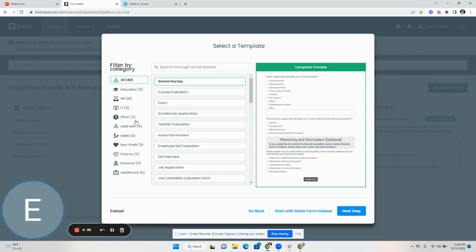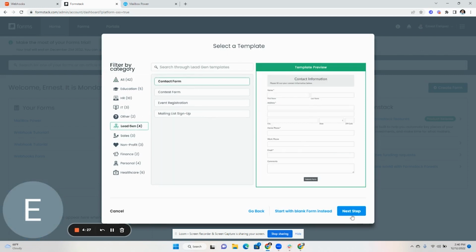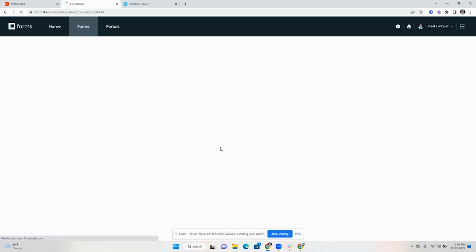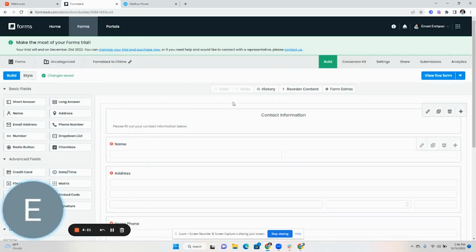We're going to go ahead and start with the template. In here, there's lead gen, right? You can create this form. You could add different formats to it and so forth. So we're going to do this really quickly. We're going to go ahead and create that.